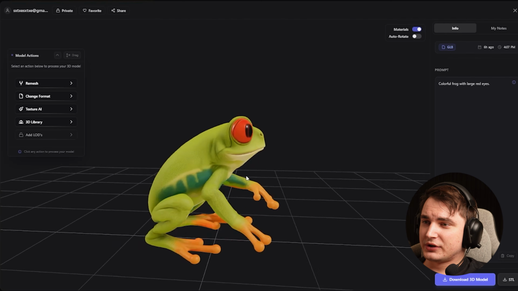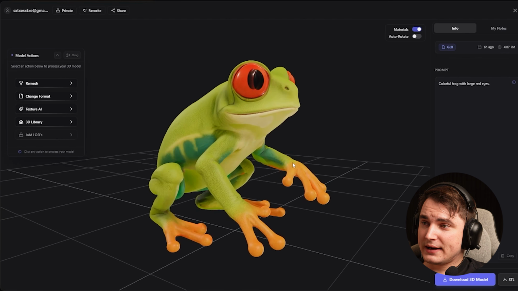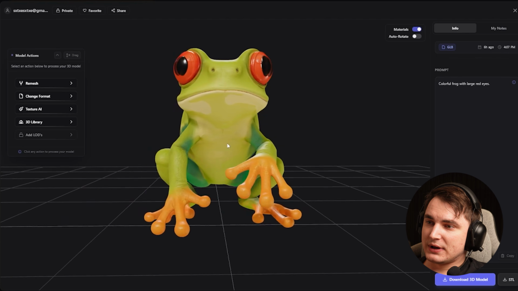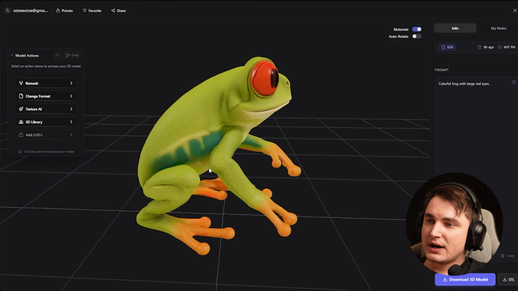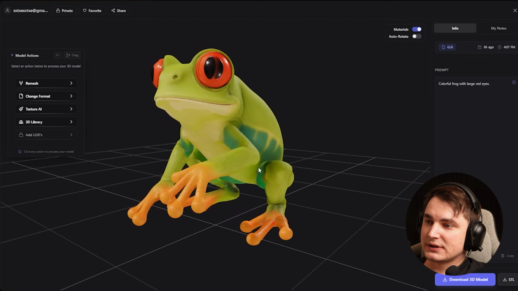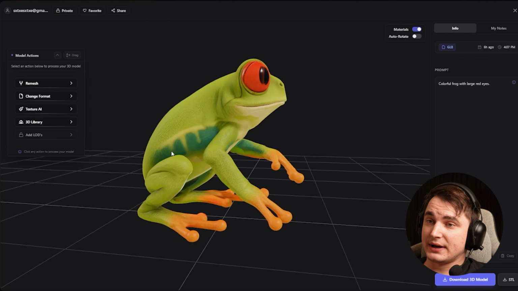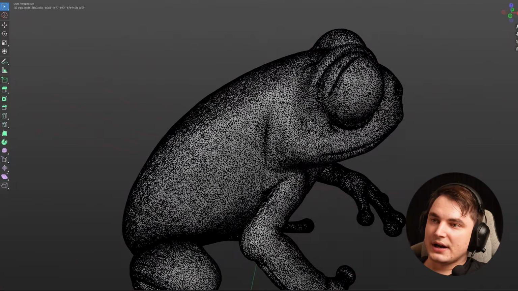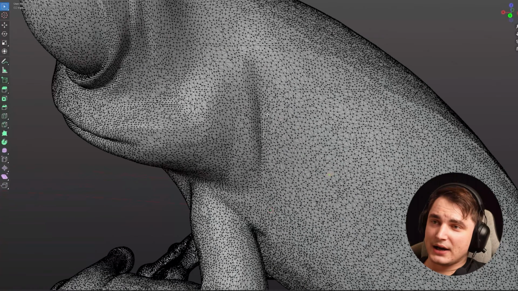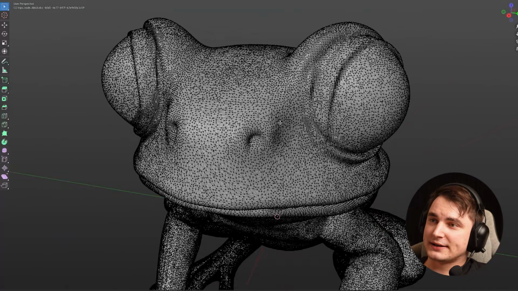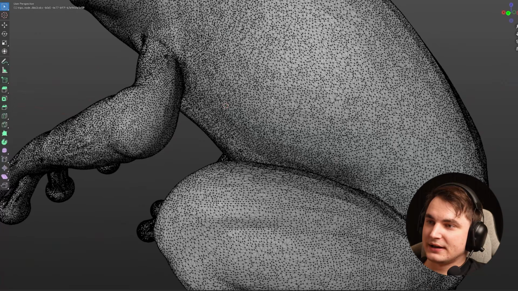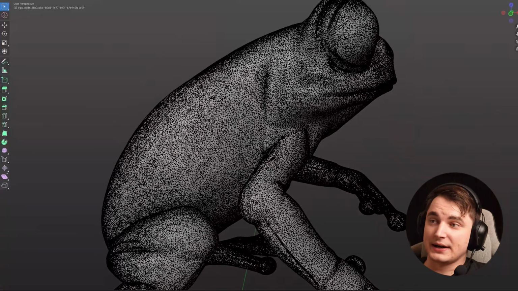Okay, so let's review the result. The first one is the frog, and here you can see it looks nice. It is a simple model, but still it's accurate. I can see some artifacts and texture issues on folds, but still they are not as critical as they can be. Also, let's review the mesh itself. For that purpose, I will open it in Blender. Okay, as we did not specify the poly count, it actually creates a very dense mesh. So as you can see, it looks like this unless you specify the poly count limit.